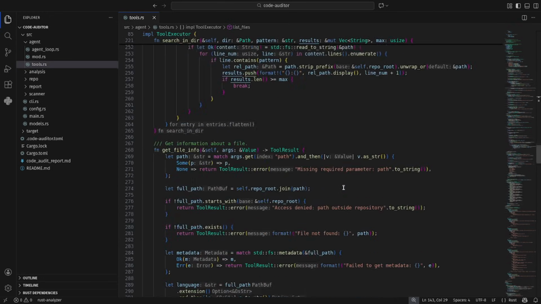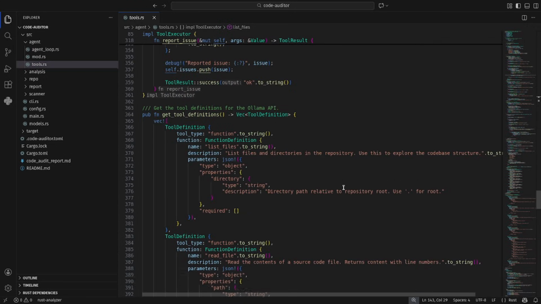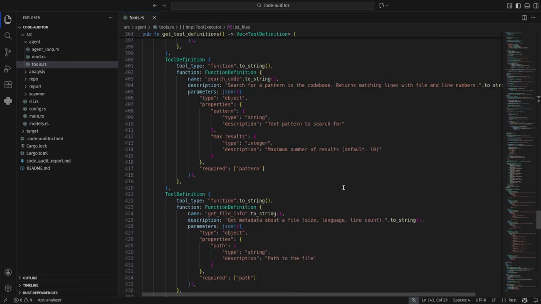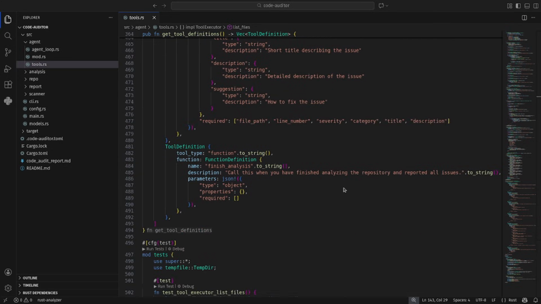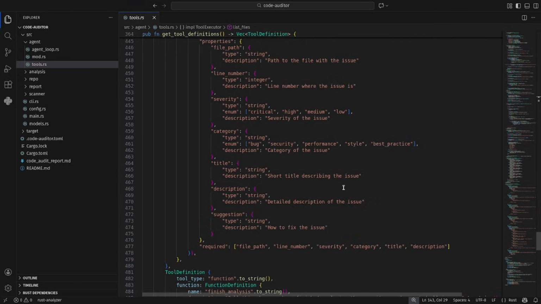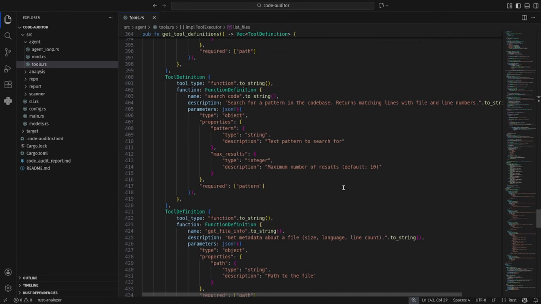The get_tool_definitions function returns all 6 tools as tool definition structs. This is what we send to Ollama's API. Each definition includes a clear description. The AI reads these to understand its capabilities. It includes a JSON schema for parameters: types, descriptions, required fields. Good descriptions lead to good tool use. Spend time on these.